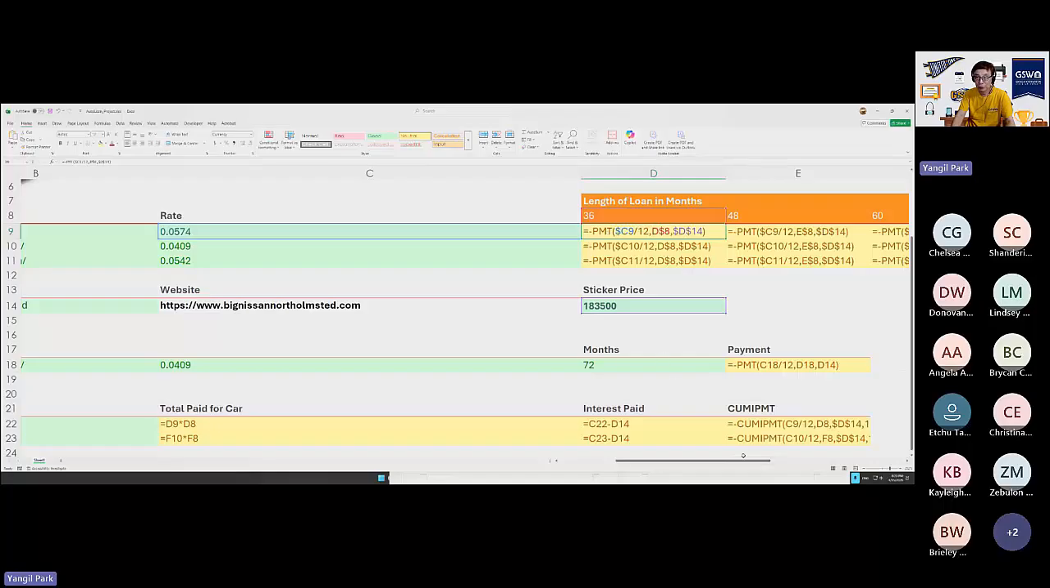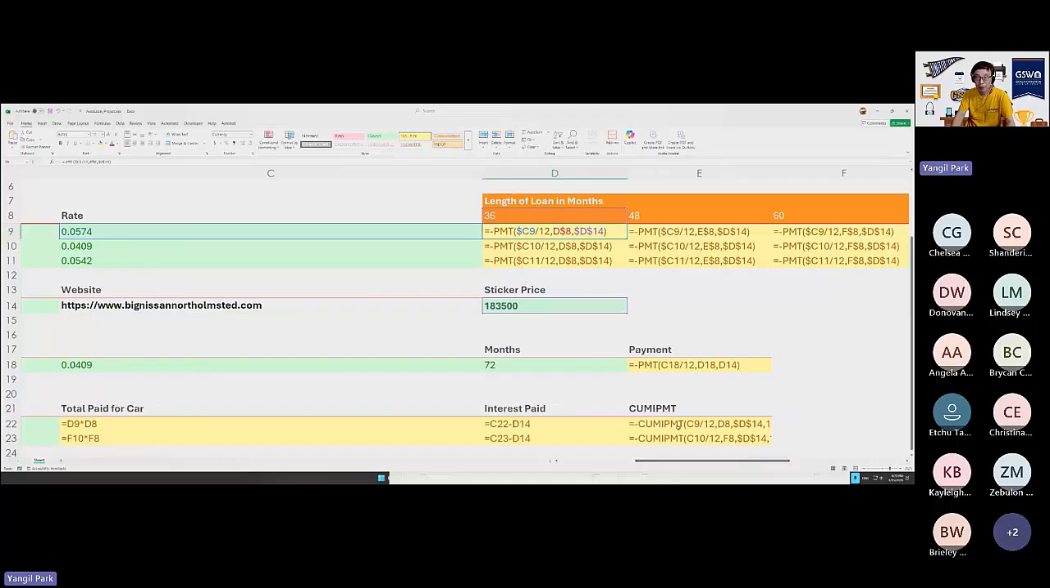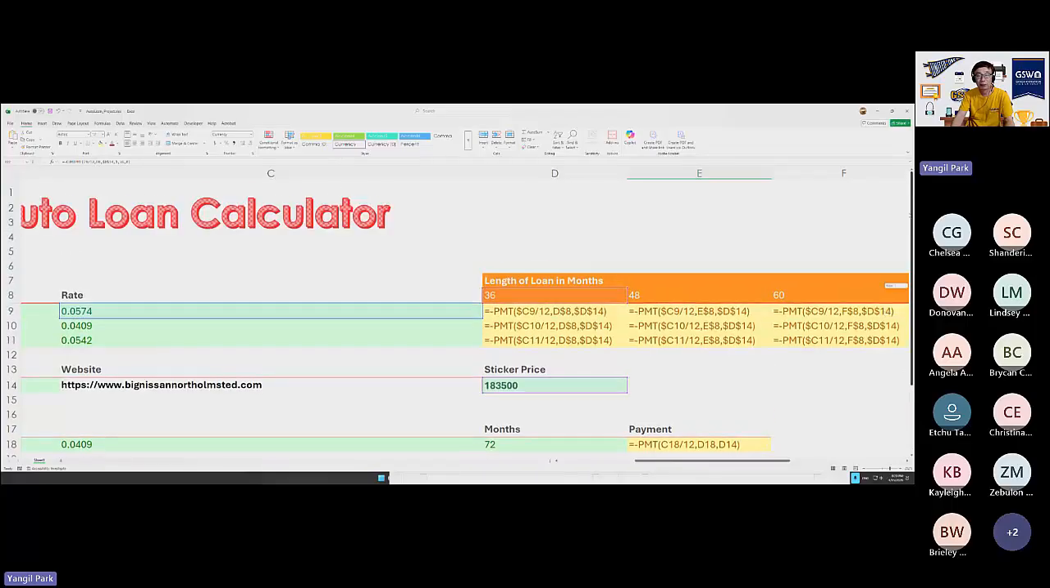And the other one we have is CUMIPMT. So that's the cumulative interest amount. Okay, so we'll try to find out the interest amount for that period. Actually, not that period, the whole period. Okay, if it's 3 years, for the 3 years. 10 years amortization, then 10 years interest amount. That's the second function we learned from this example.